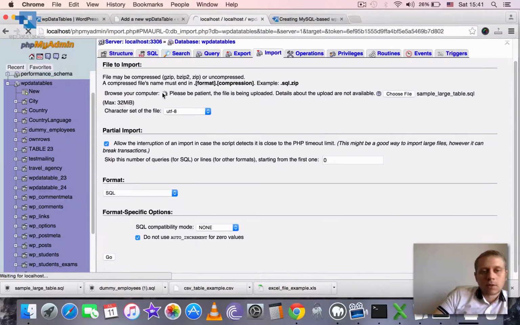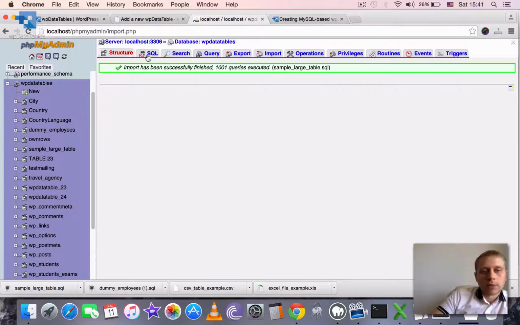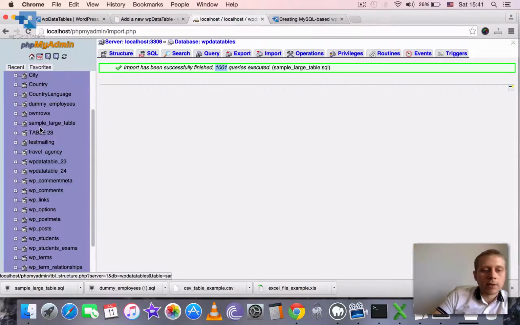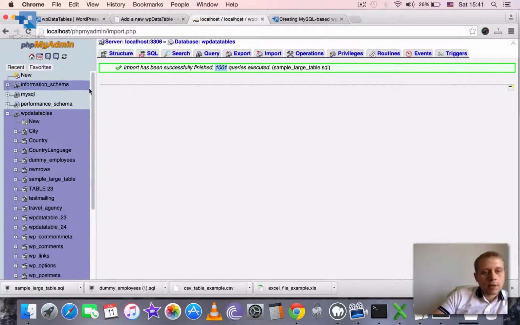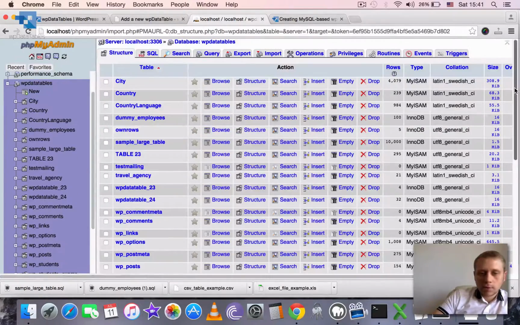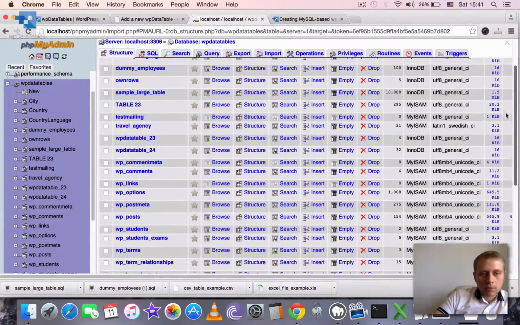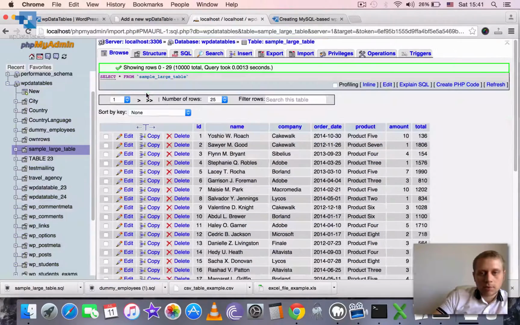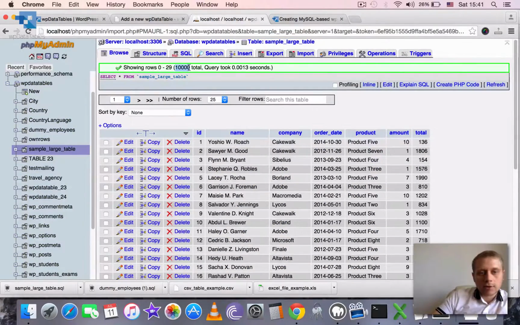It takes some time to import. It says that we had 1001 query, and we can see that we have a new table here, which is called sample large table, which has 10,000 of rows. You can also see the query that we need to return all the data, and we will need this query exactly in wpDataTables.